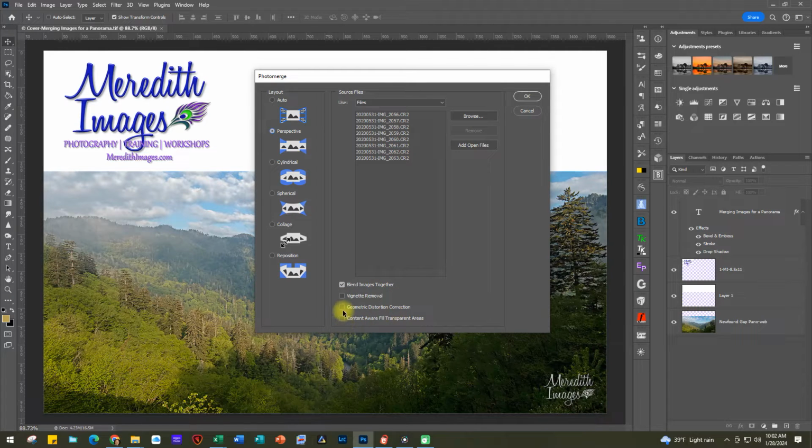You could do distortion corrections. Usually I'll leave these off, and if it really doesn't look good when I'm done, then I'll go back and remerge it. I also don't do the content aware fill at this point. It would fill in like the corners. I'll do that manually afterwards. So we'll say OK.